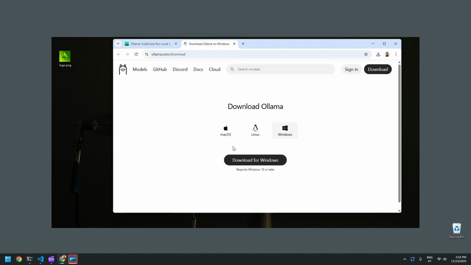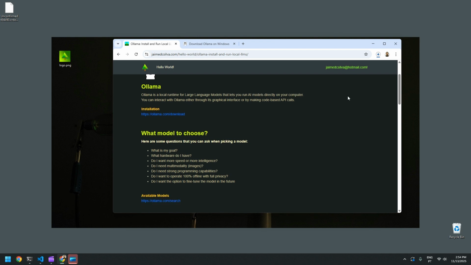Let's go ahead and install. Choose your appropriate system. For me, it's Windows. It's a 1 GB download, so let's wait for that. After we install it, it's going to take 5 GB on our disk.